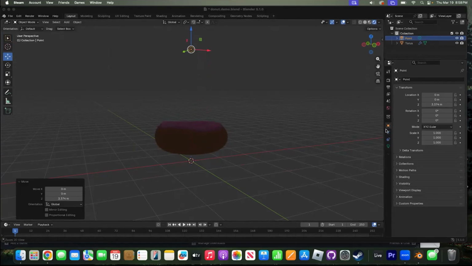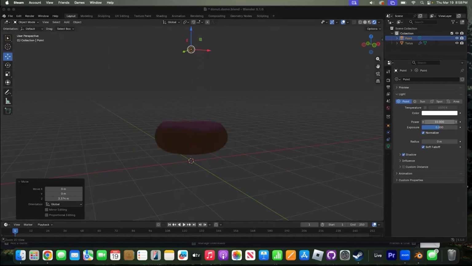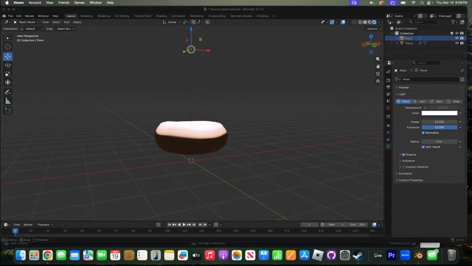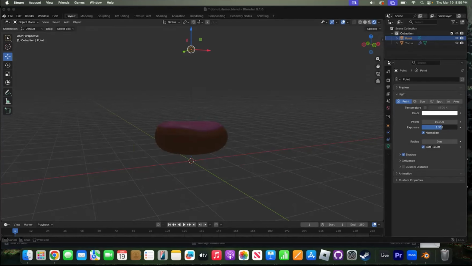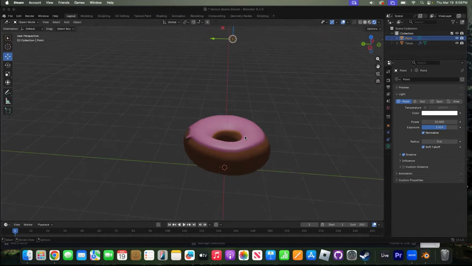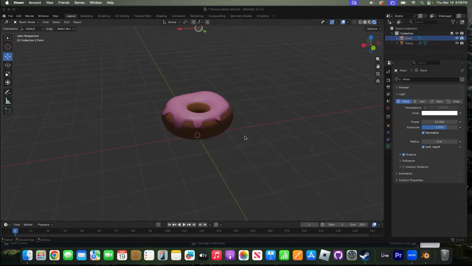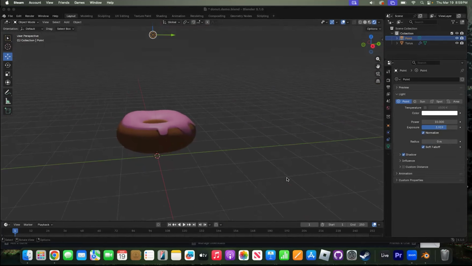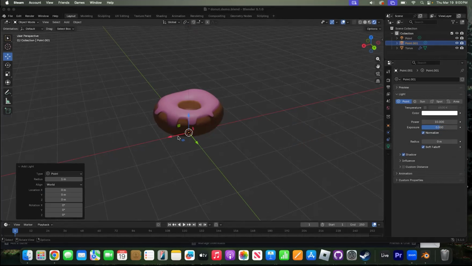Then if you go over here to data properties, you can change the exposure and the power. You can change the exposure so that you can see your object. It's working. So there's a light there. You can add more lights around. I'm gonna add some more lights to round it out.